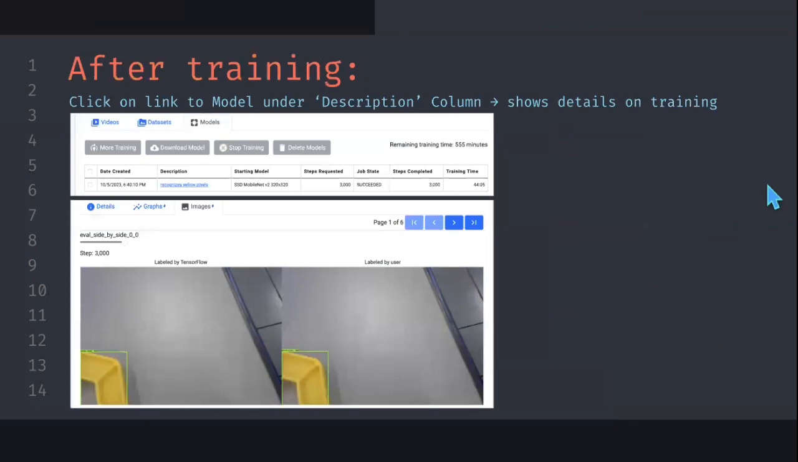So after you finish training, you want to click on a link to model under description column, which will show the details on the training process and will allow you to step-by-step see what the actual bounding box was and what the predicted bounding box was. And this allows you to essentially see the efficiency of your model.